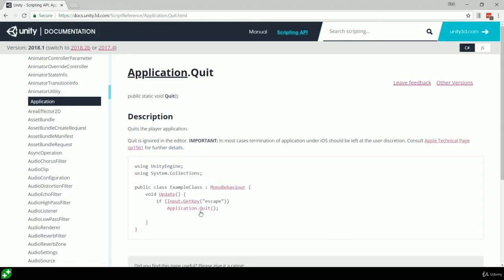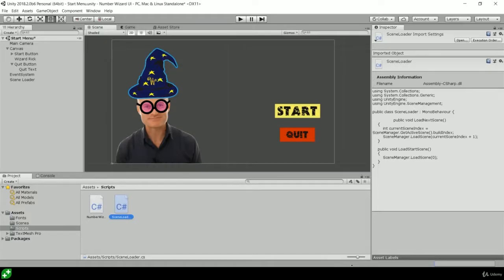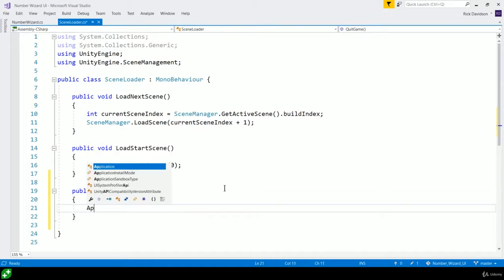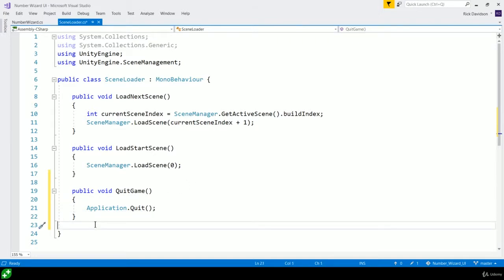Okay, so we need application.quit. Let's create ourselves a public void, say QuitGame, we'll call this. And we need to not pass in anything. Our curly braces, application.quit, and parentheses at the end, semicolon. Okay, and we'll save that. I'm just going to remove my little bit of white space just there. Okay, save that. We have our public method QuitGame.